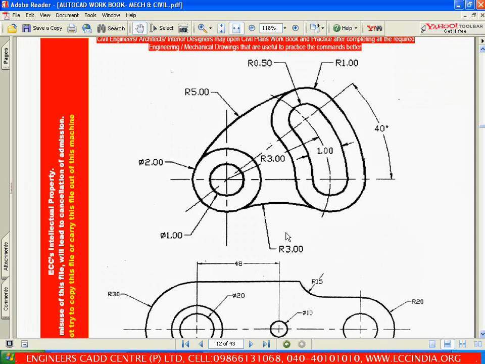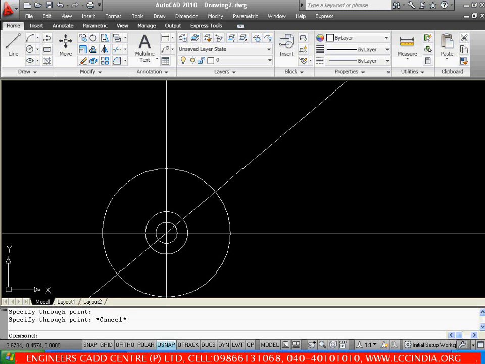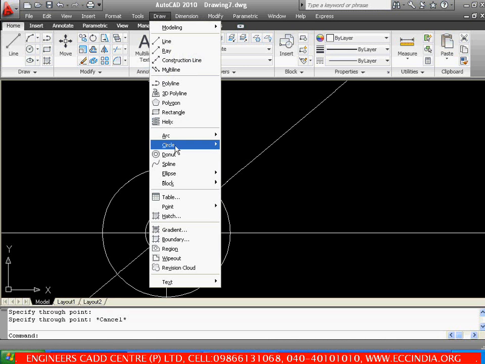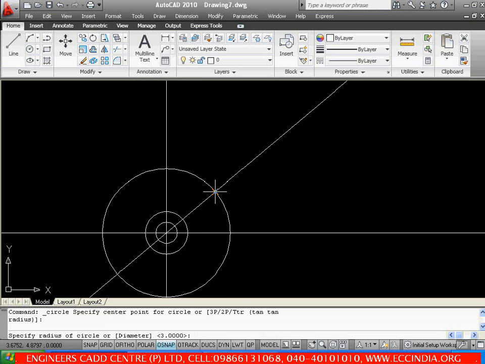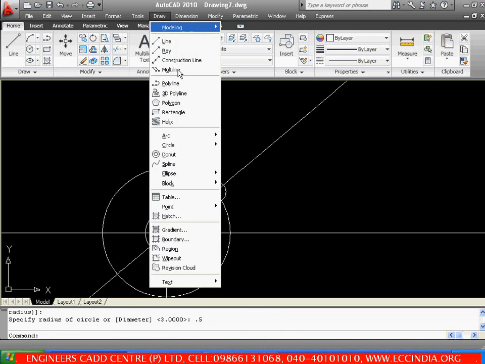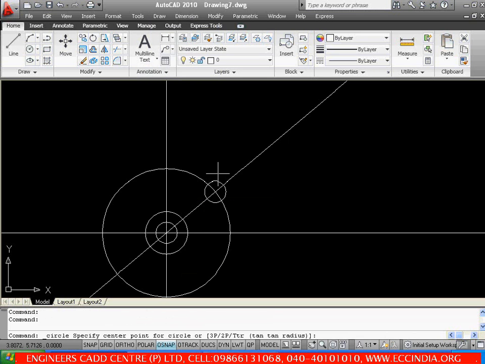Now let me draw the circles on the top as well as at the bottom, and the radius is given as 0.5 and 1. So I am going to draw circle, center and radius. Pick the intersection point, radius is 0.5. Then again the same option, draw circle, center, radius, pick the center and the radius is 1. Then similarly, if I want, I can draw at the bottom, or even if I want, I can use the copy command, copy it and place at the required position.